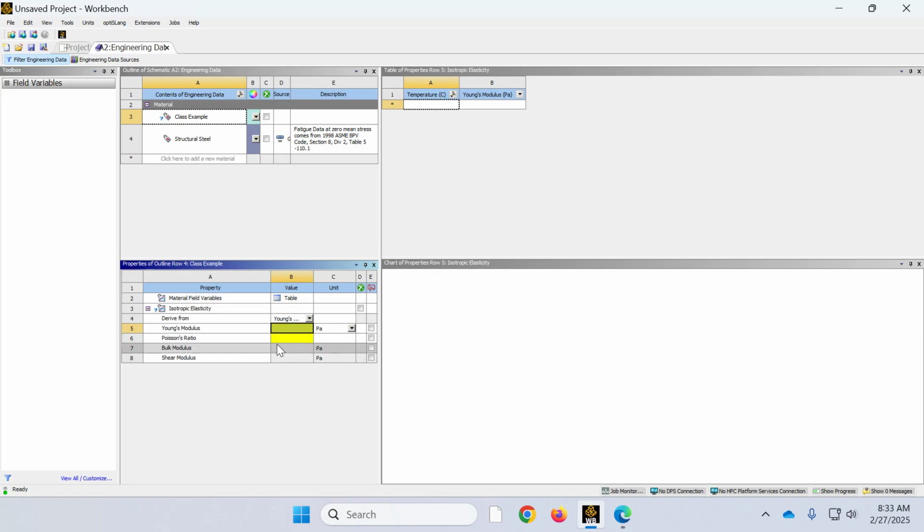But looking carefully here at the units, the default units are SI units, and my problem is using US engineering units. So before I input any numbers, I want to go and change my units. From the pull-down menus, I go to units, and I change that to US engineering. And I want to make sure to display values in project units.